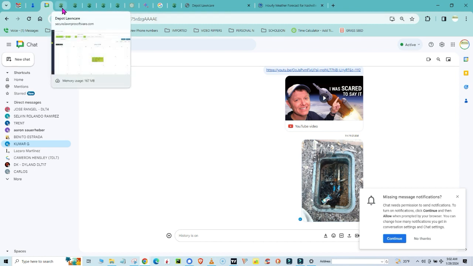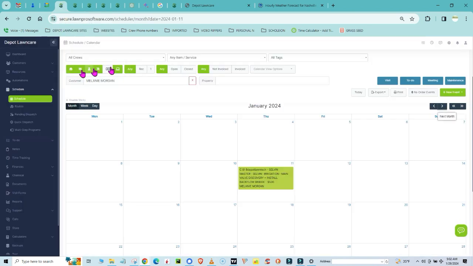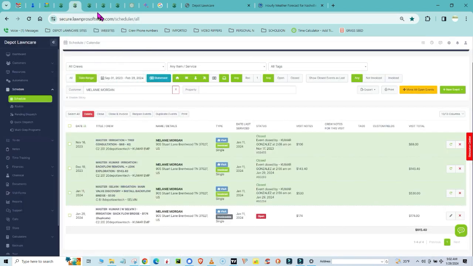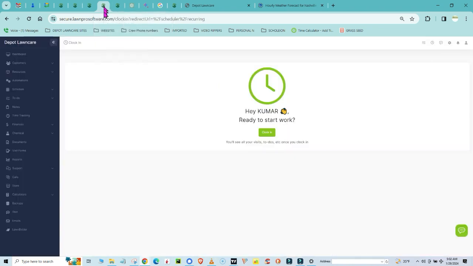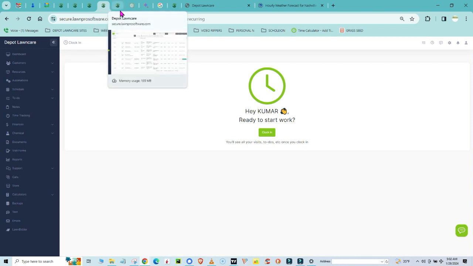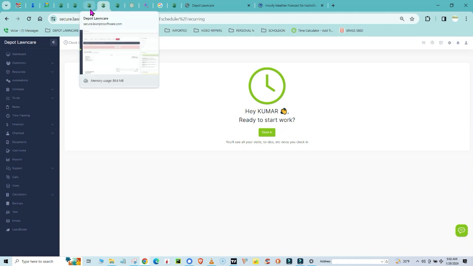Then after that, here in my particular situation, I have a total of 5 Lawn Pros open. Each Lawn Pro is open to a slightly different screen, speeding up my ability to go from one part of the software to the other. And then, of course, on my multiple monitors, I have a very similar setup, except I may have specific tabs in one screen versus another.